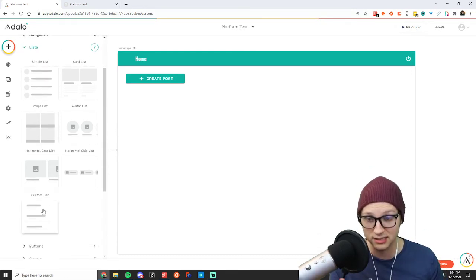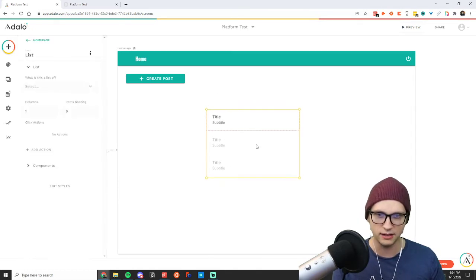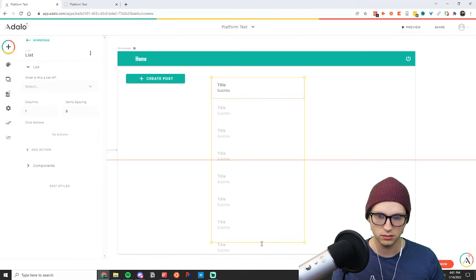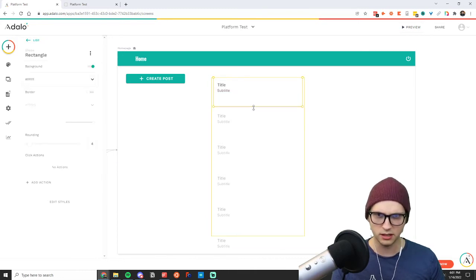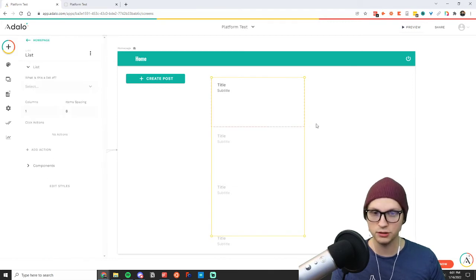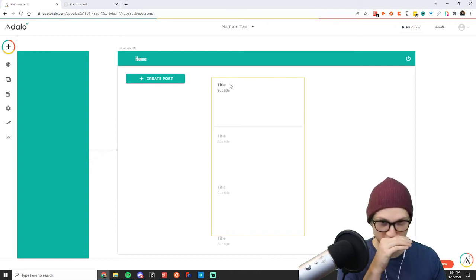I'm going to lists to display some data. I'm going to grab a custom list because I can fully customize a custom list, and I'm going to add it right here. I'm going to make it really big. Looks great. And actually, I'm going to go into here and make these bits real big. So they're like blog posts. Awesome. So now I have a list, right? And it shows me stuff. What does it show me? Nothing right now. It just has title and subtitle.